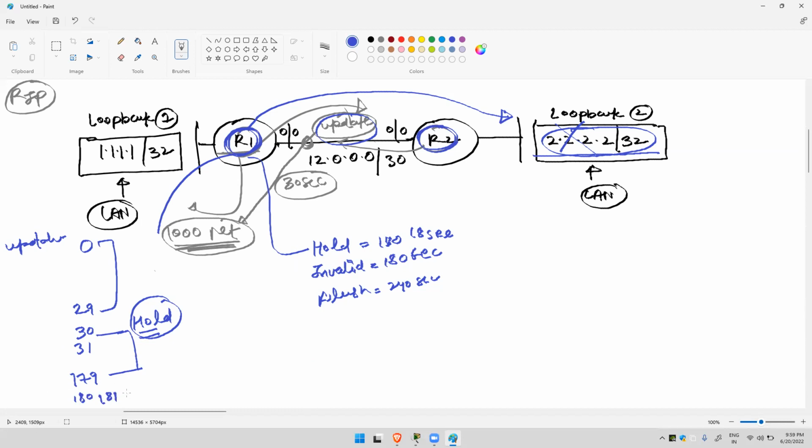If the route goes to 181 timer, that means it's which route, dear? Invalid. And the timer will go again from 181 to how many seconds? 239. That means 240 seconds. And after this timer we reach, this route will be flushed from which table? R1 routing table. This thing is clear?